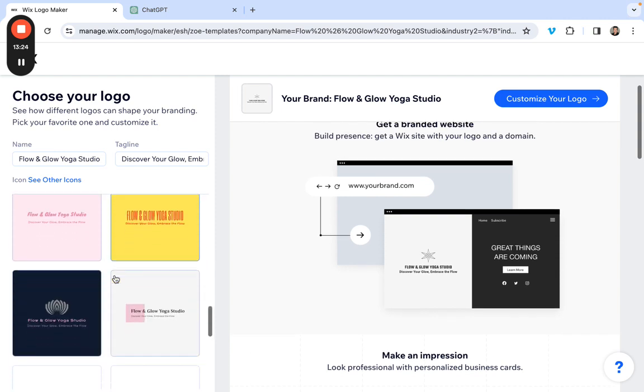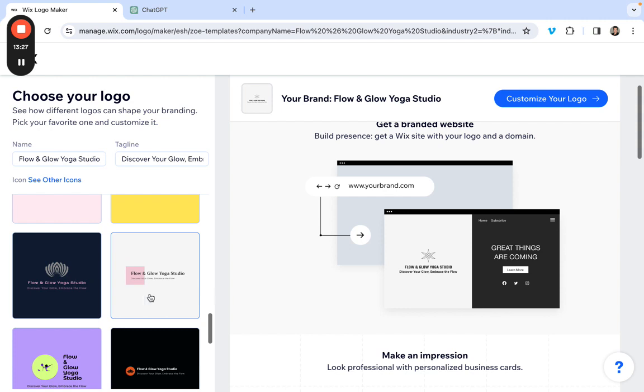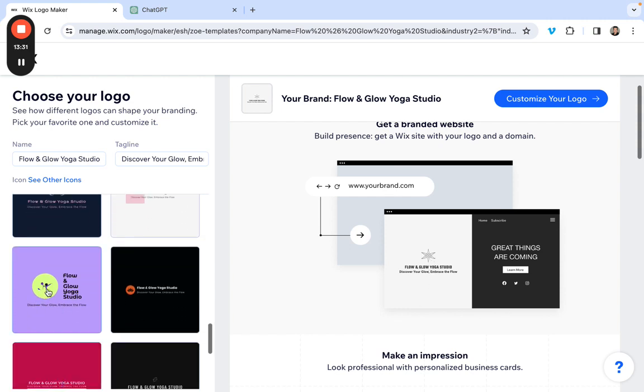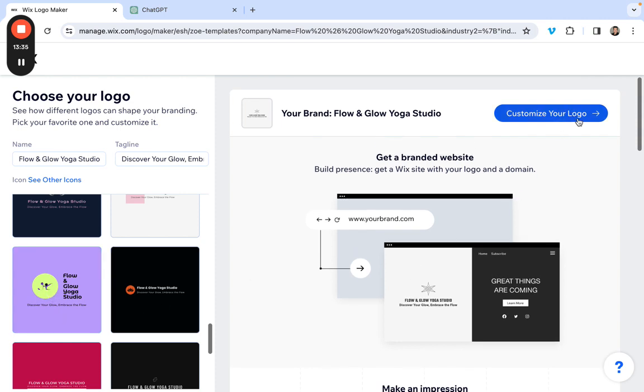It has so many more options, but I kind of like the star, this one here. I don't know why. There are some different elements that you can use. Okay, we're gonna use this one, customize your logo. So once you find something that you like, you're just gonna go and click customize your logo.